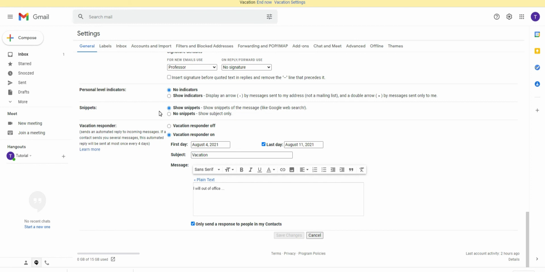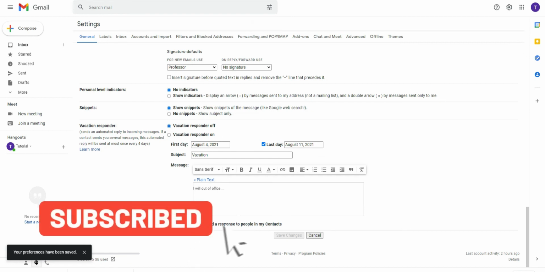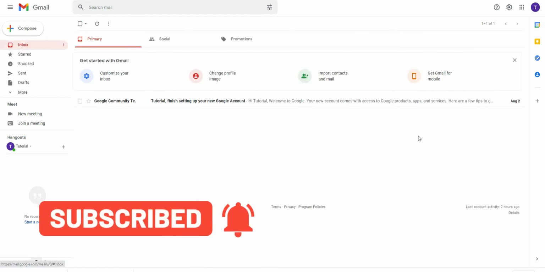And when you are back in your office, you can simply come back in the settings and turn the vacation responder off, or you can simply click on end now and it will automatically turn the vacation responder off, and then you can go back to your inbox and the responder is off.